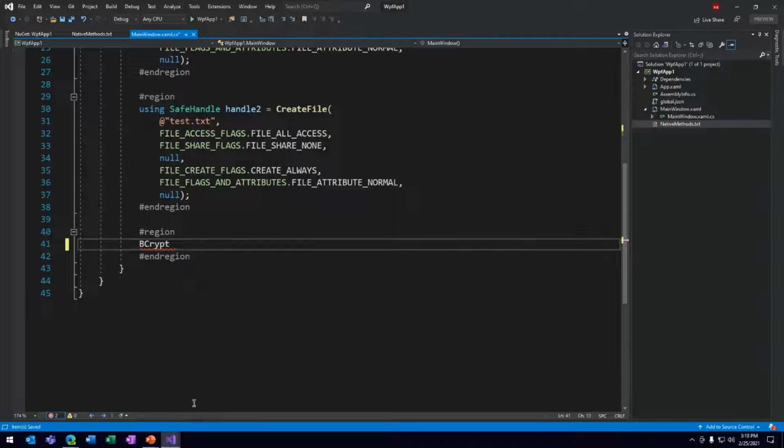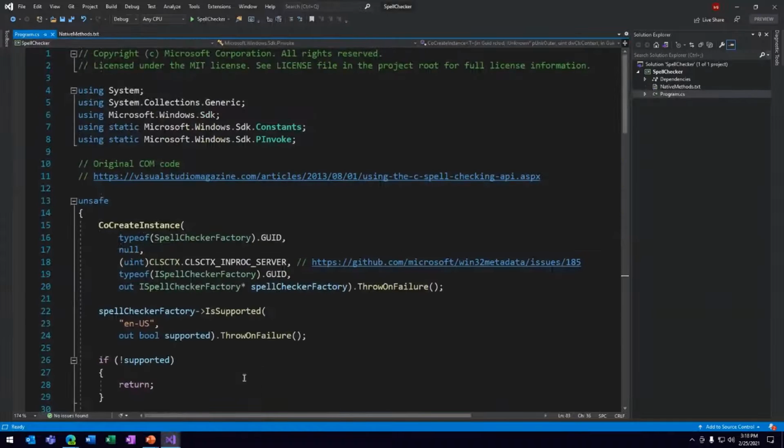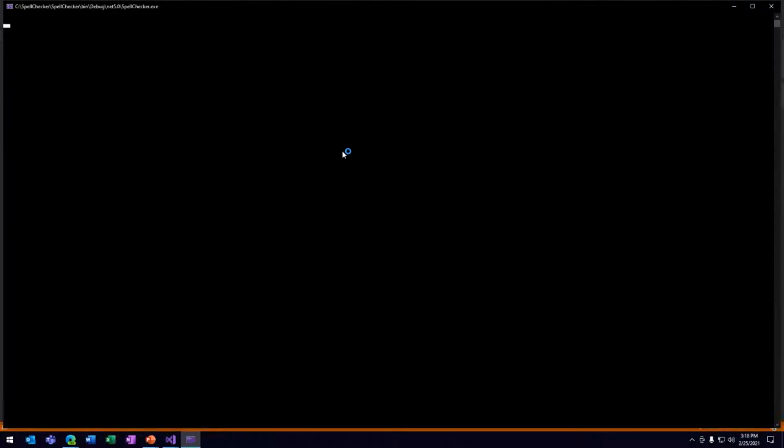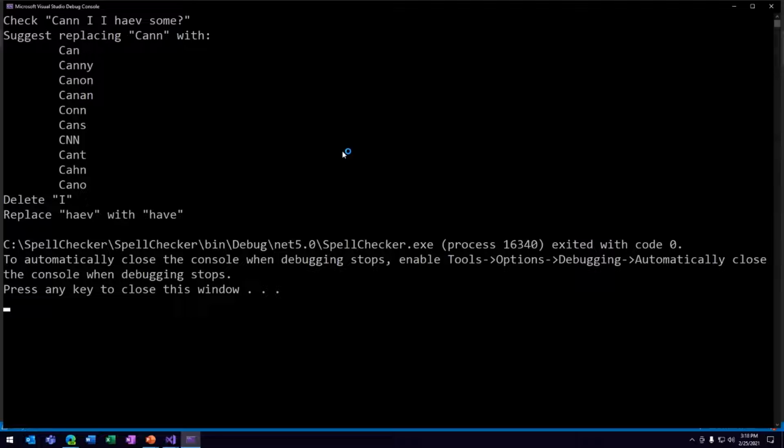So now I'm going to switch over to a little more complicated sample and also a different flavor of API. So this was a Win32 API, but this also supports COM. We support COM APIs in this projection. So I'll run the app first to show you what this is. This is a COM spell checker API. Basically you pass in some text that you want to check, and you submit it to the spell checker engine, and it comes back with some suggestions.